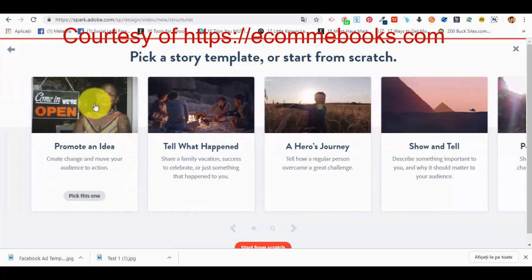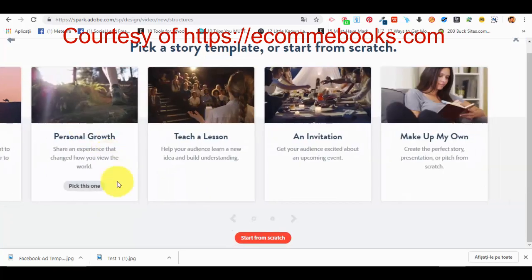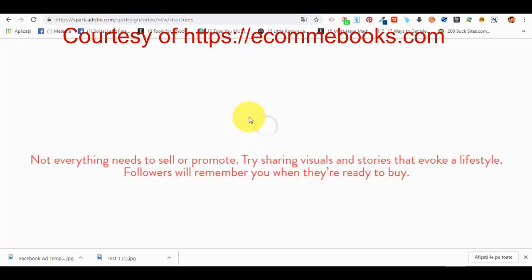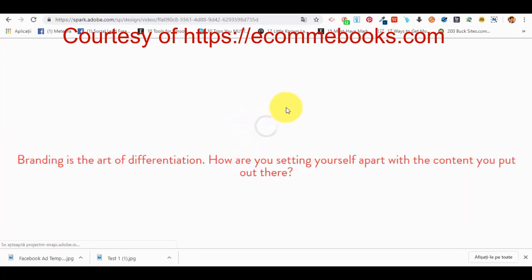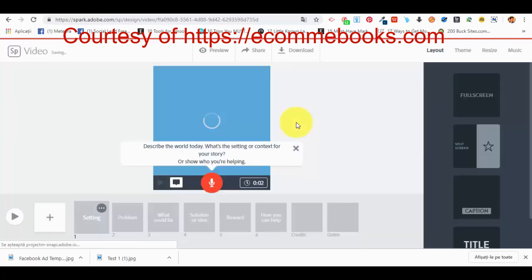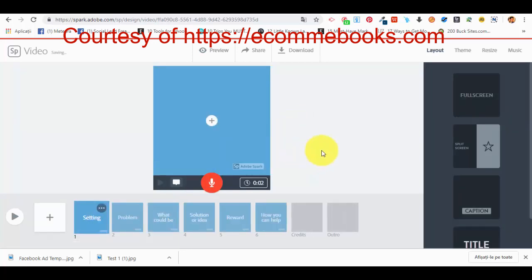Now let's say that we want to promote an idea because that's what we have specified in the beginning. So we will select this one, promote an idea. Okay, and bear with me for a couple of seconds. And this is it. This is how the video editor looks like.